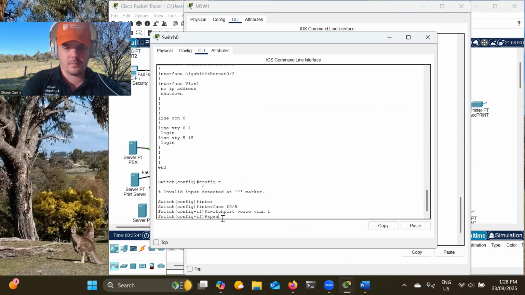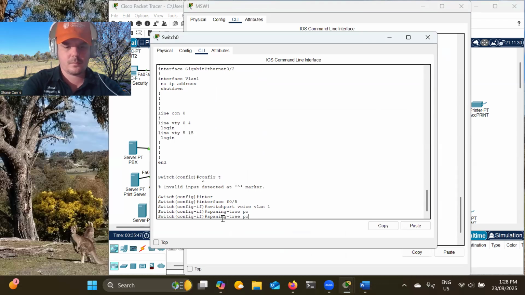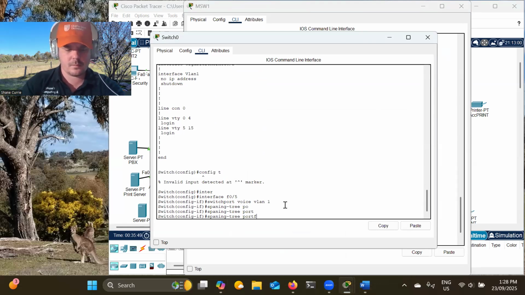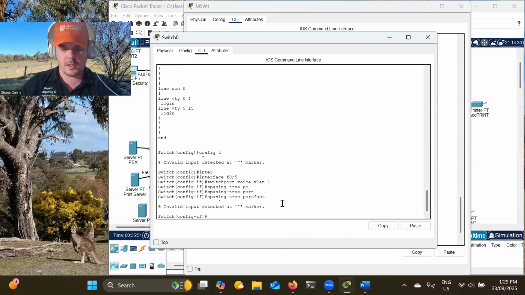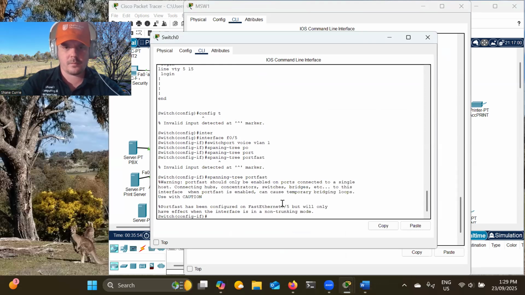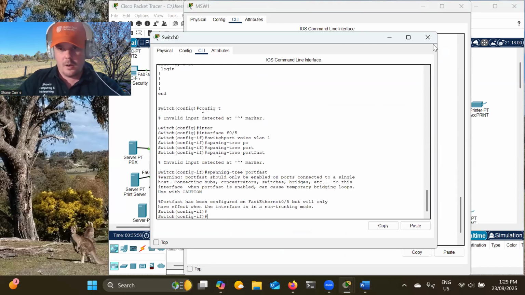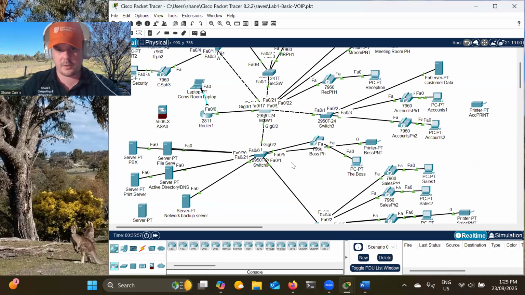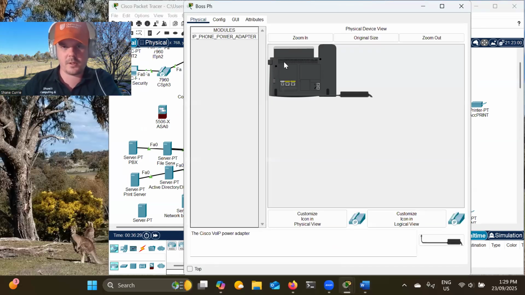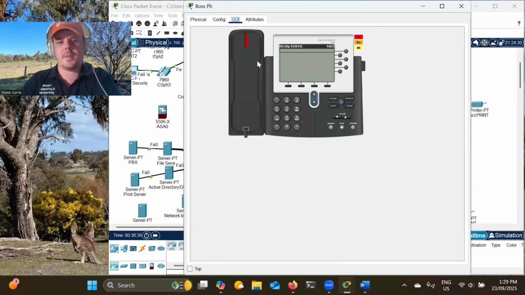It's got two ends in it, doesn't it? There we go. Rightio. See if that's worked. There's the boss's phone. There it is. Let's fast forward time a bit. Fingers crossed I didn't forget anything, or there's no issues with this switch. Yep, there you go. See, the boss has now got the extension.